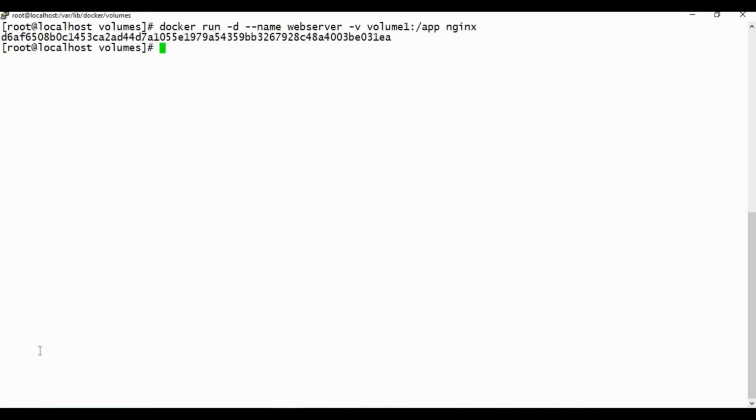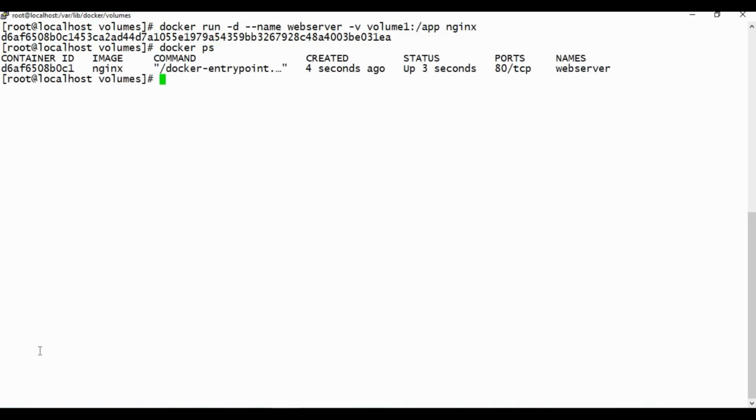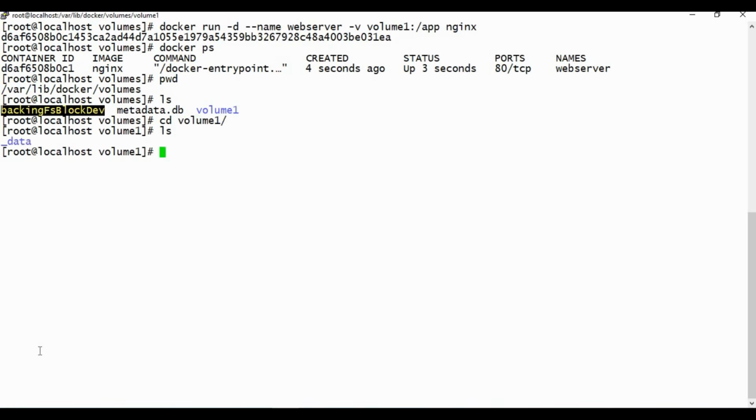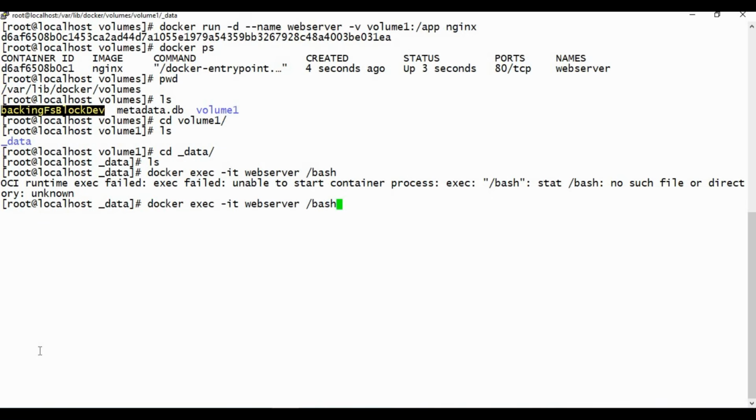Now you can see this container is running. If I go to the current location, we have the volume, and if I go to volume1 and then _data, you can see we don't have any data inside here. Why? Because it is coming from our Docker container. So if I go to docker exec -it webserver bash, it should be bash.